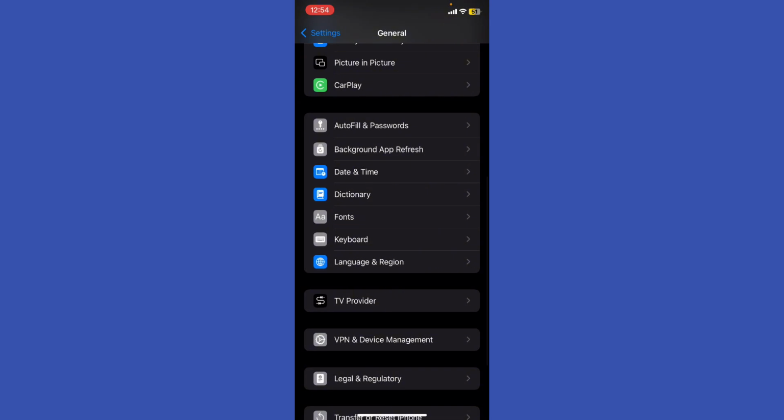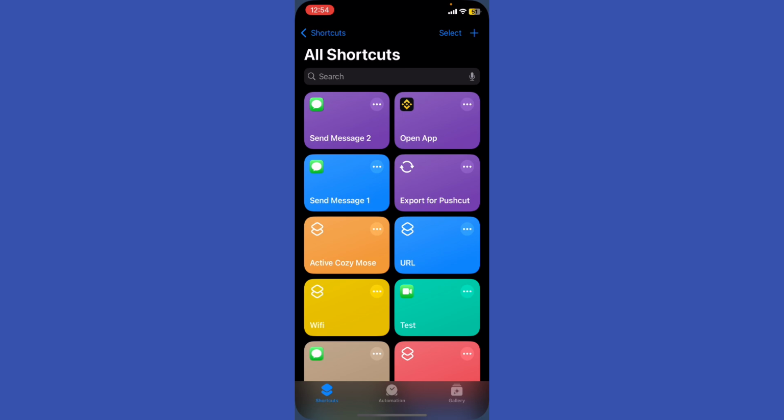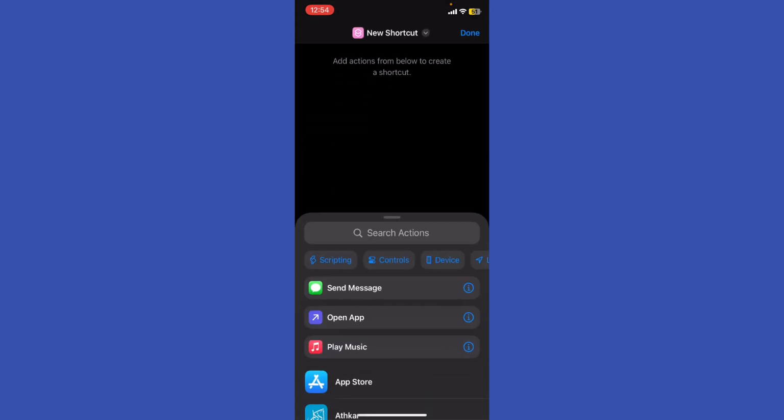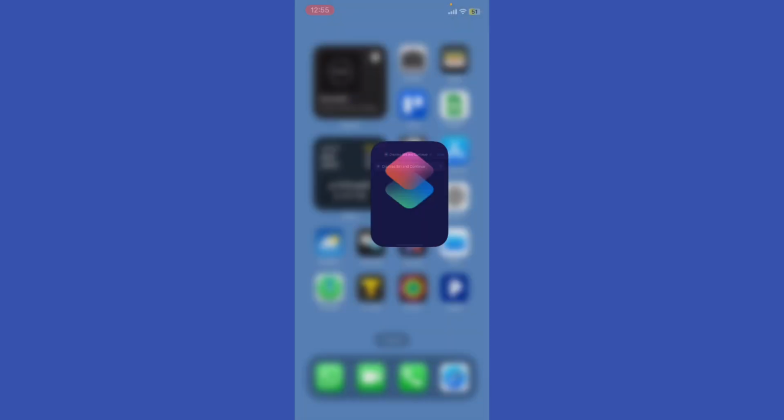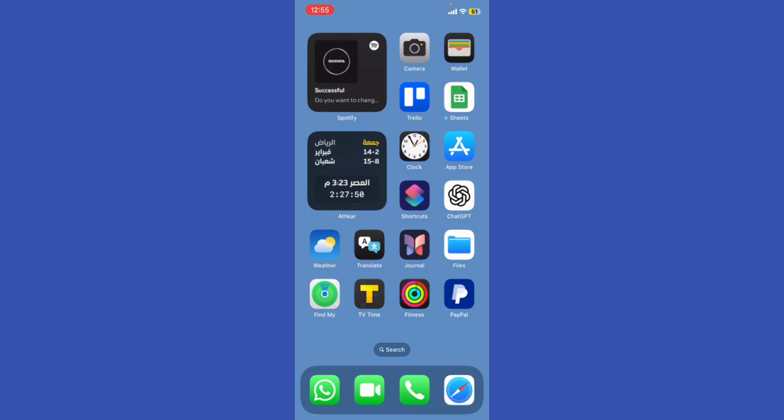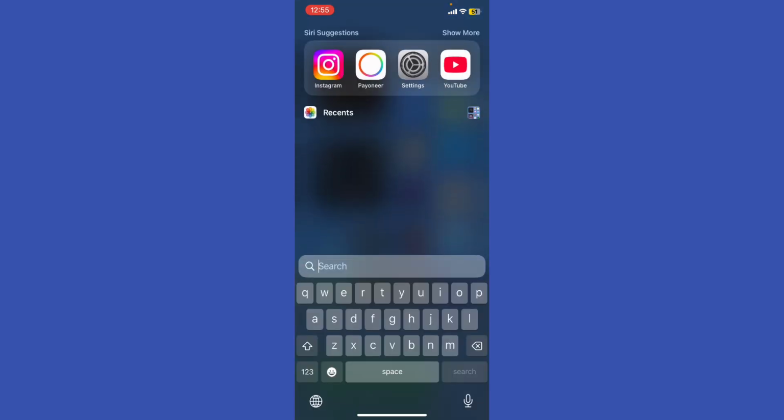Okay, also you have the Siri shortcut. You can use the Shortcuts app, click the plus button right here to, for example, dismiss Siri and continue. So you could do that and then hit play to see that the request is being fulfilled. And obviously you have Spotlight search. You can swipe down on your home screen and search for anything and find any app quickly.